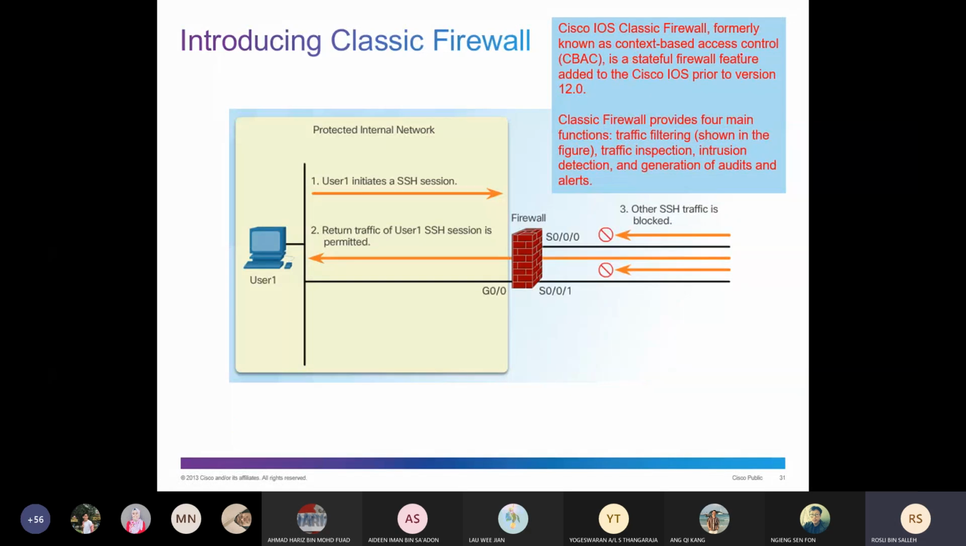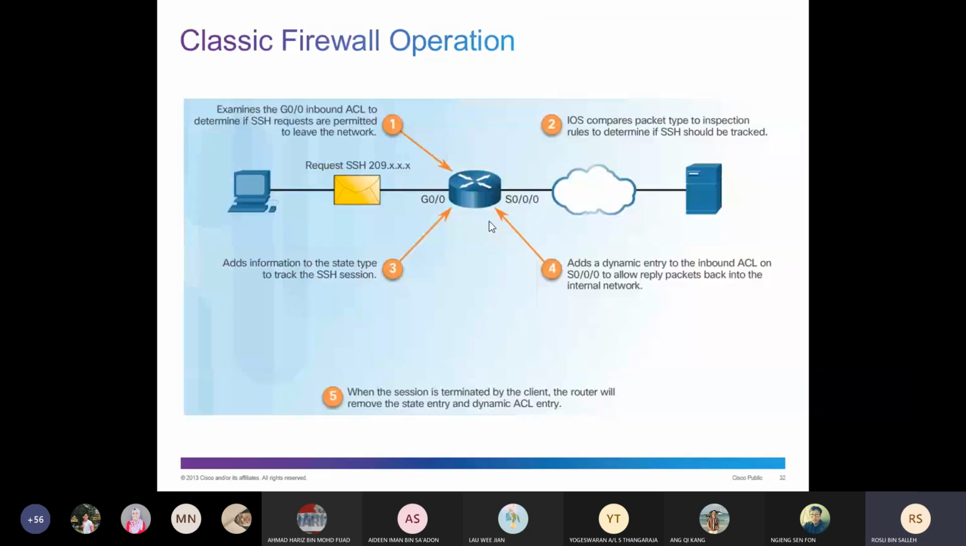CBAC, they call it CBAC, content-based access control. Stateful firewall feature added to Cisco IOS prior to version 12.0. Starting from this, they provide traffic filtering. This is traffic filtering. User one initiates a session, goes through the firewall, right? And then return traffic of user one's session is permitted. So let's say this is the session, the firewall allows this to pass through. Then the firewall must allow them to come back through the firewall. So return traffic is permitted. That's why here it's allowed to come back. So this is a classical firewall, classic firewall or stateful firewall.